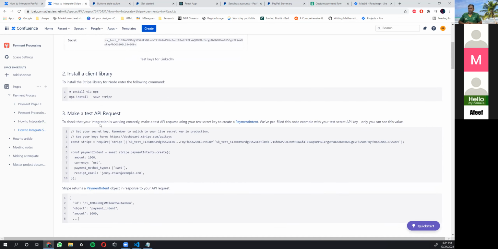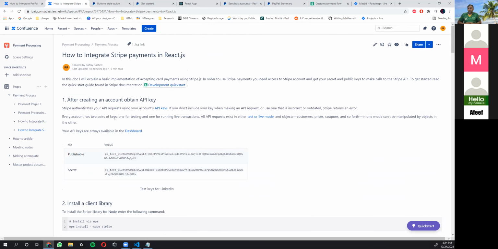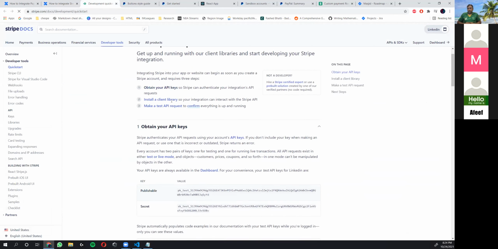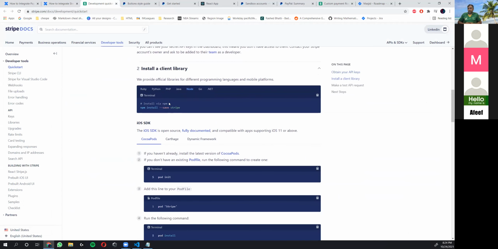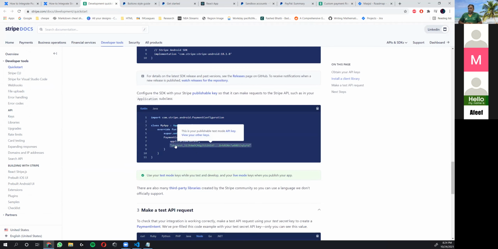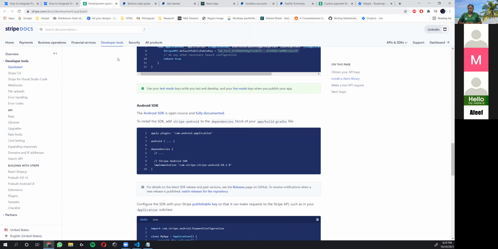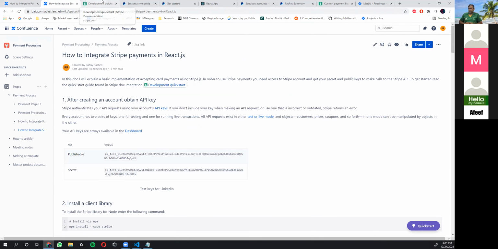For basic testing, Stripe put up a quick start guide that basically tells you to make an account, get your keys, and then you can run a quick test to make sure everything's working. So if you want to test Stripe, you can go through that. I never ended up doing that. I just went straight to the implementation and I got it to work.